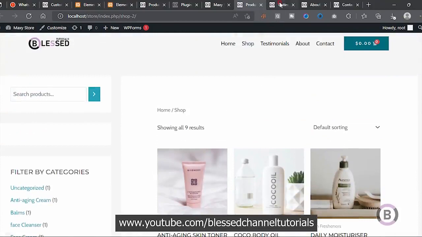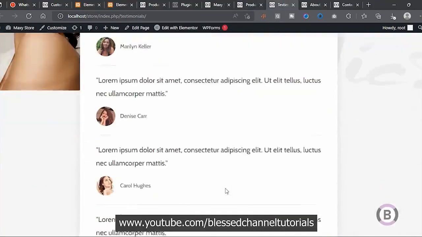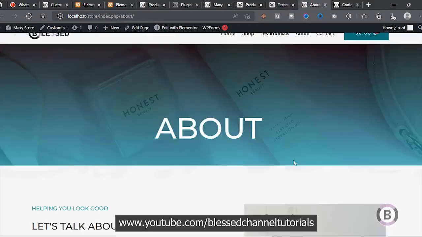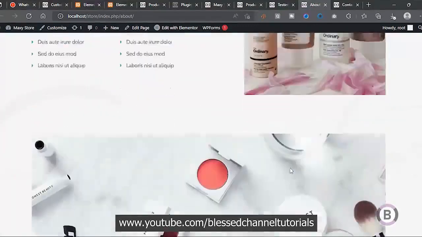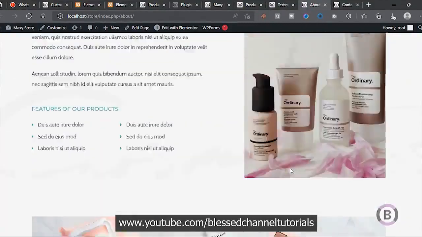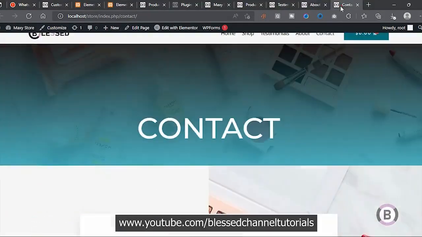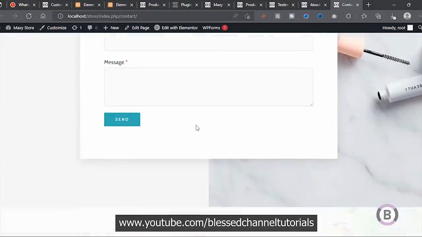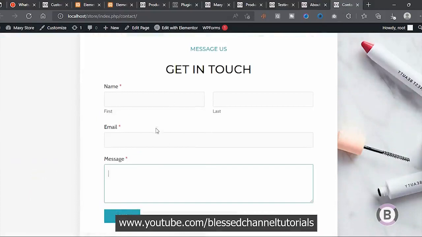Then on the testimonial page, you can see everything is beautifully laid down. The about page, you can see how the about page is. You can change all this information to whatever you want. This is the contact page. You can fill in this form and submit it, and it's going to get submitted.